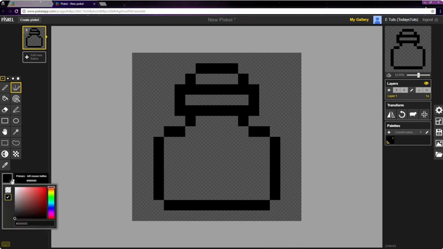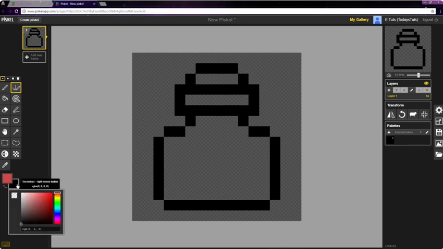I want something red. For this, I'm going for something subtle, not too bright. Okay, that will do. Then click on the lower right color box to select the secondary color, and go for a darker and bolder red.